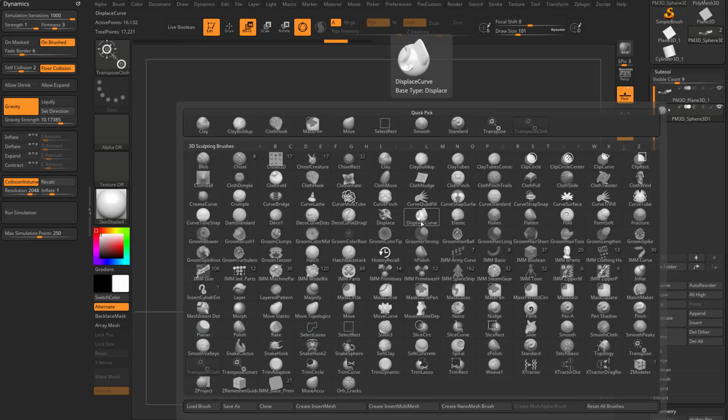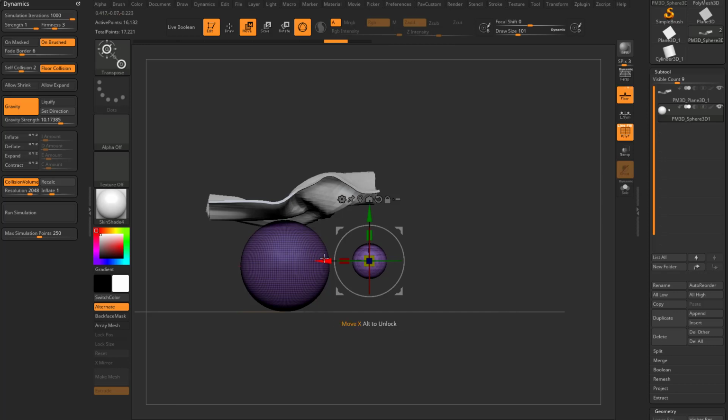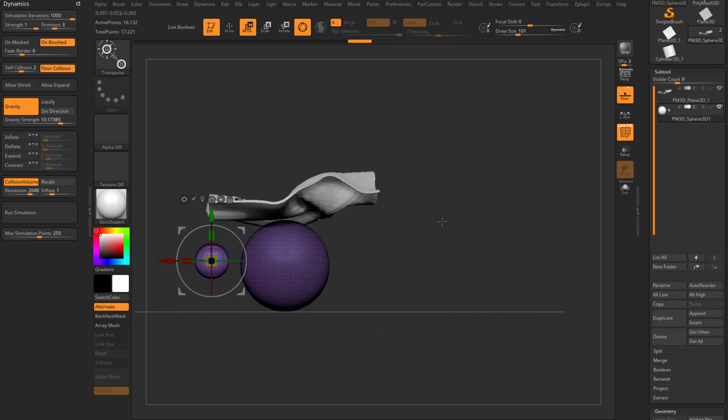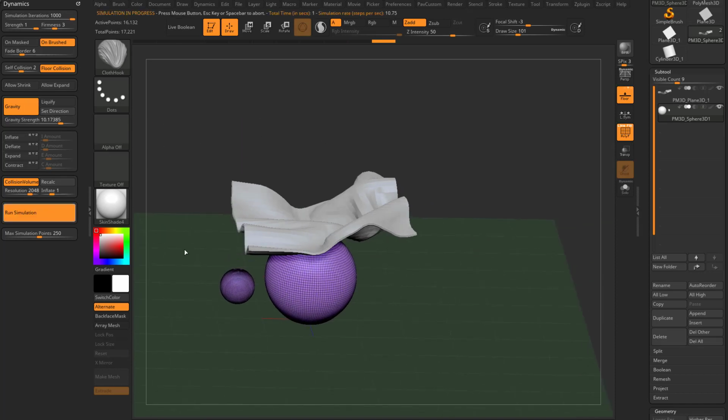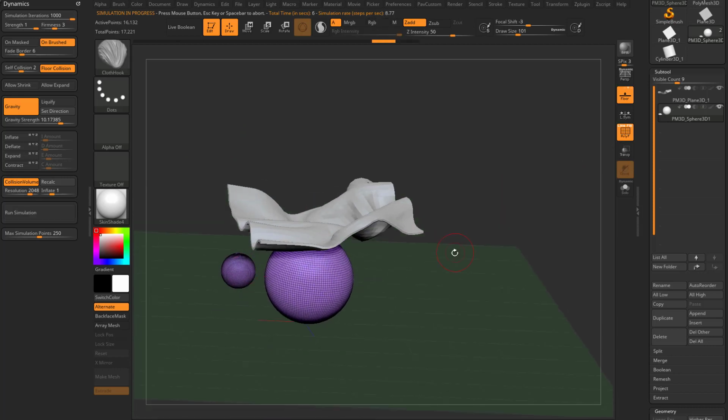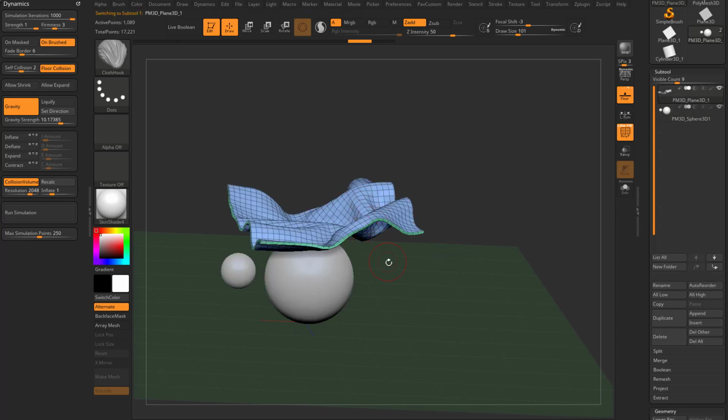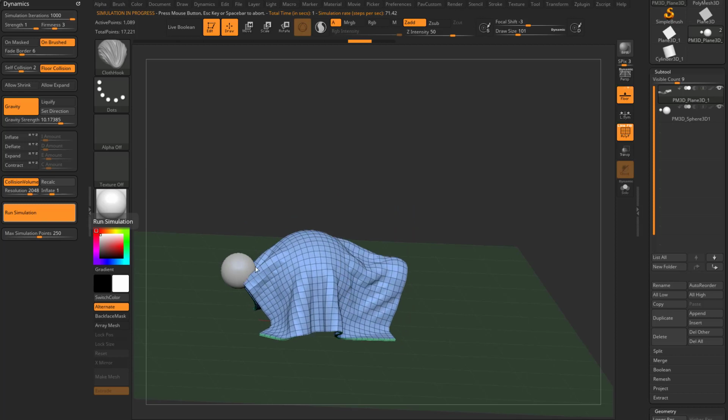Let's go to BTR, which is regular transpose. I'm going to move this over here to this side. Control-drag to unmask everything. And now if I run the simulation, number one, we have this still selected, so this is going to run as a simulation, and that's going to result in that falling to the ground. However, if I Alt-tap my plane and then run the simulation, it's going to kind of ignore it.